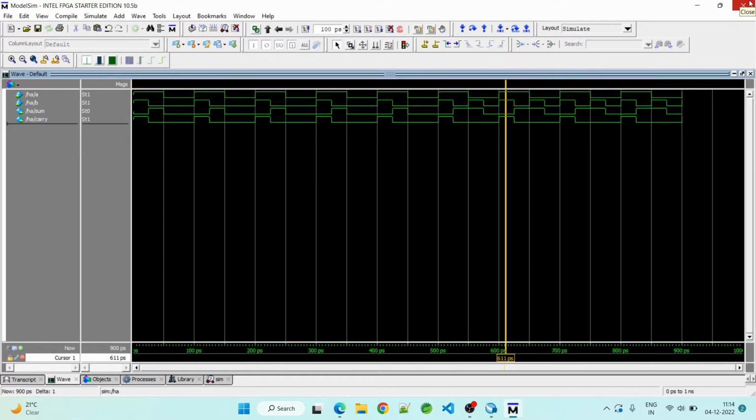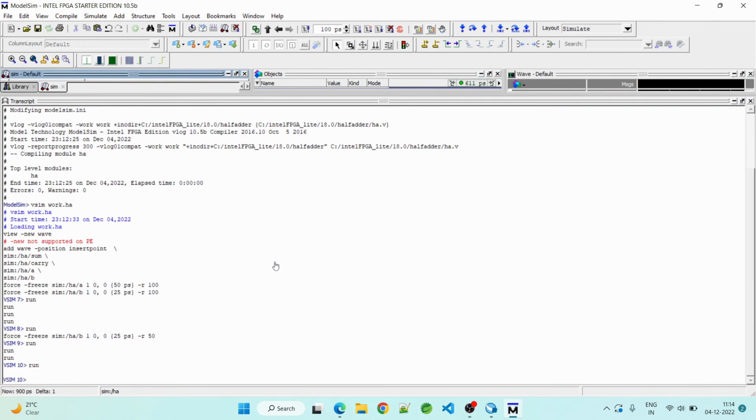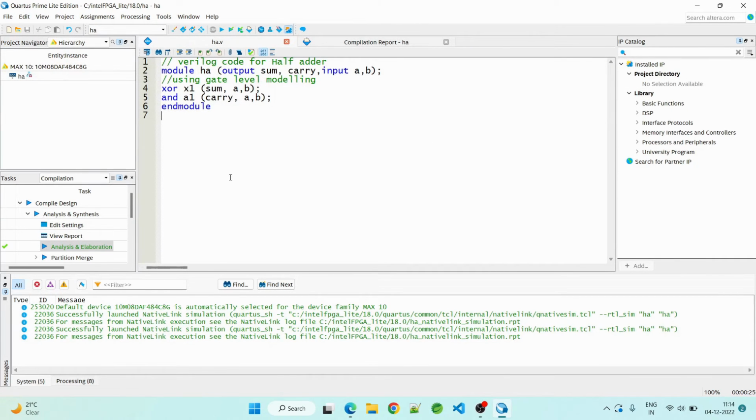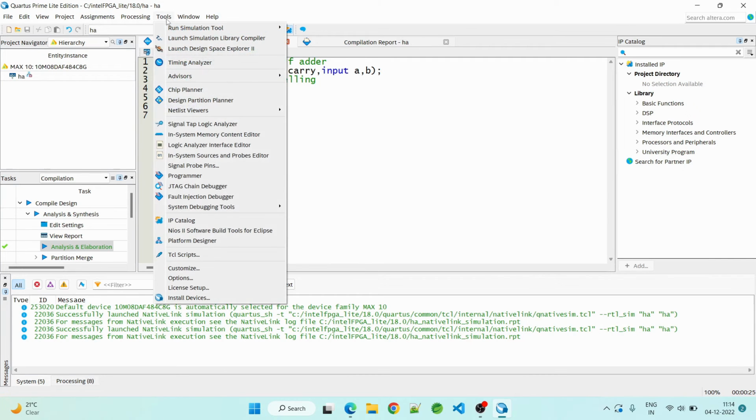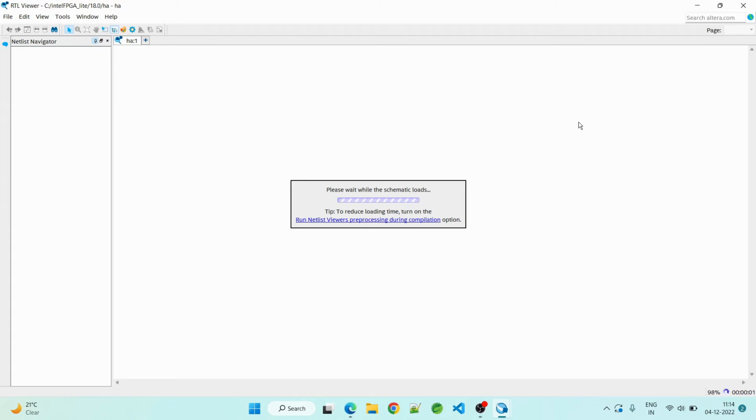Then what do we do? We close this window and we'll move back to our Quartus. In Quartus, what we do, we go to tools and we select the simulate synthesis. So in the synthesis, we are going to check the netlist viewers. In the netlist viewers, we are going to check the RTL viewer.